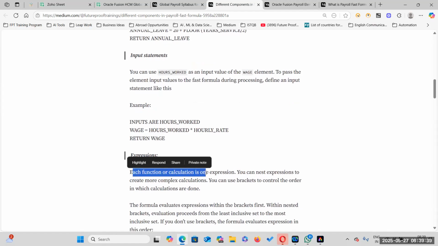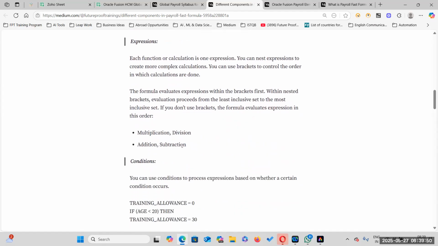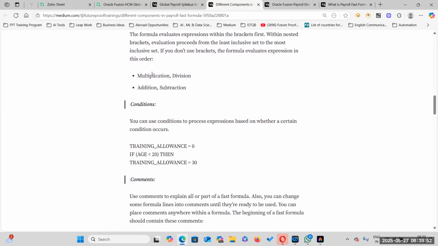Expressions. Each function or calculation is one expression. You can nest or create more complex calculations. We can use brackets to control the order in which calculations are done. If you don't use any brackets, multiplication and division come first, and then addition and subtraction. If you use brackets, whatever is inside the bracket will be calculated first, and then the remaining operations.